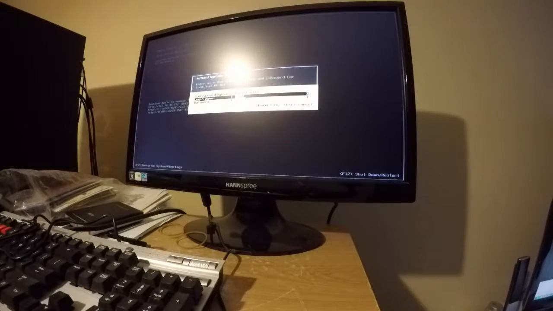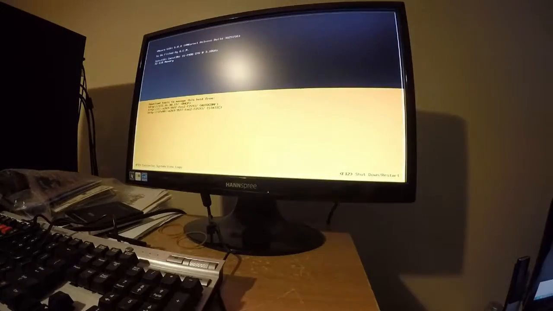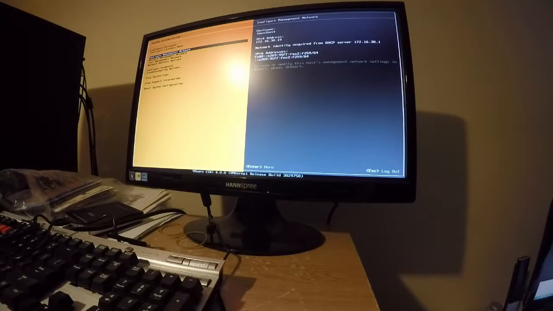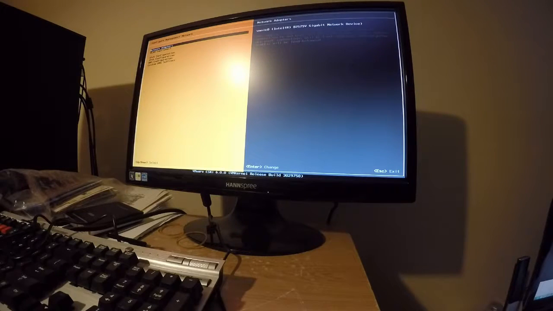Here we are configuring the network, just to make sure that we can reach it over a browser. So the vSphere tool, so we can then connect to the server and finish the configuration.